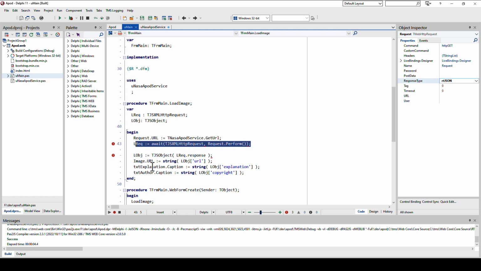It simply means that our code execution in this method will go on with the next line when the request has completed. Remember that request completed does not mean that the request has been successful. I don't check for this. There is no error handling in this. I would have to wrap this in a try-except in order to also catch all possible errors. I left this out. However, the key is that this await is not blocking our application.